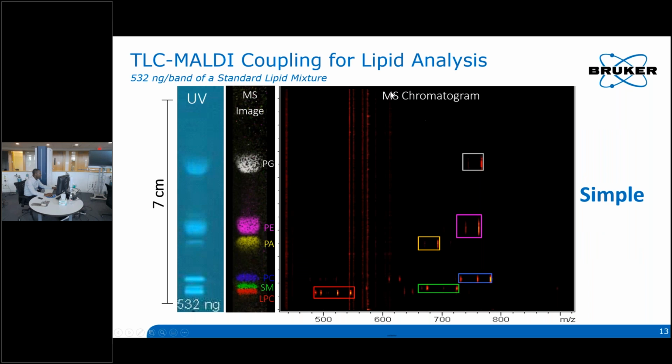And what you generate is this heat map that you can see here. So on the left side, this was done on a standard lipid mixture. And on the left side, we have a UV detection of our TLC plate, where you can see the different bands present in your mixture. But although you can see the different bands, and that you have separated them nicely, you're not able to identify the different compounds under these components that you see on the UV.